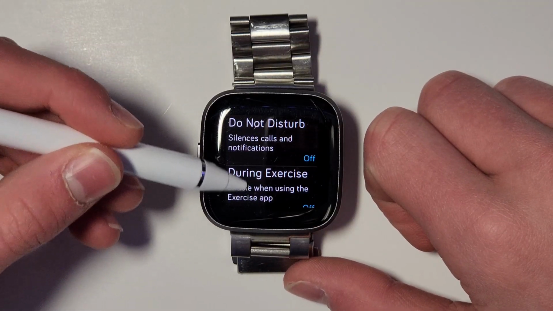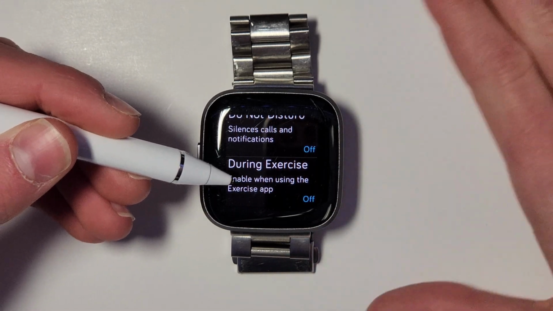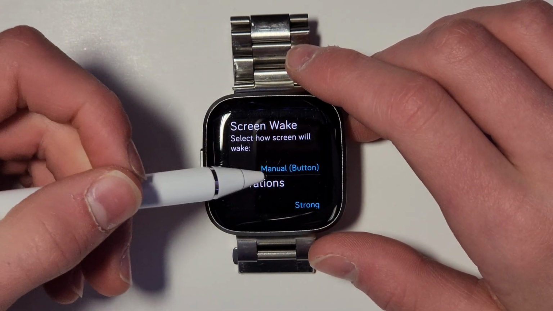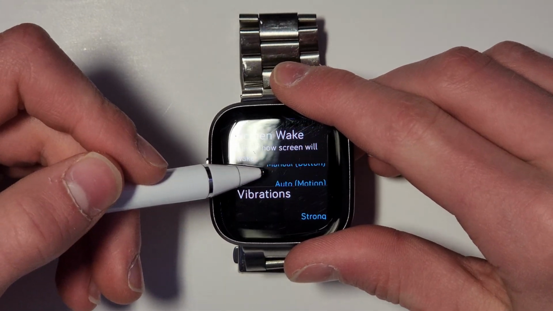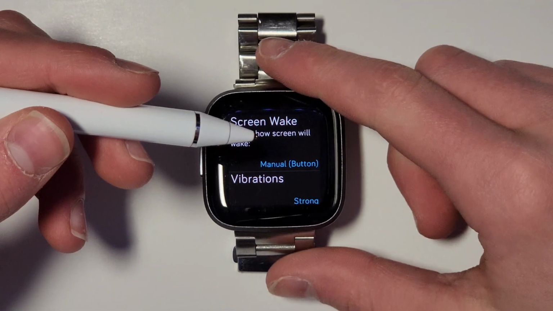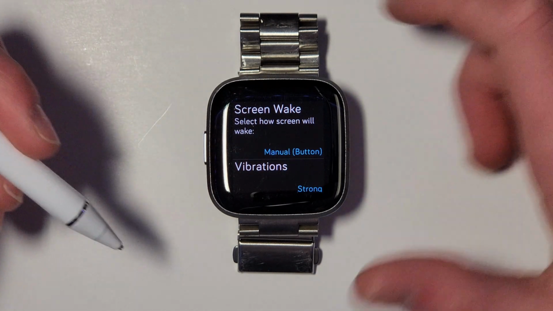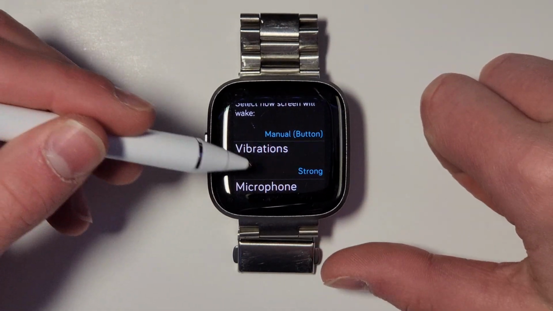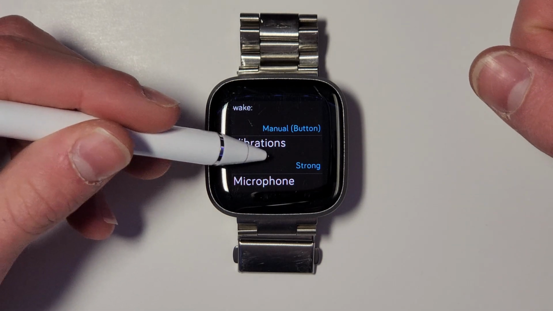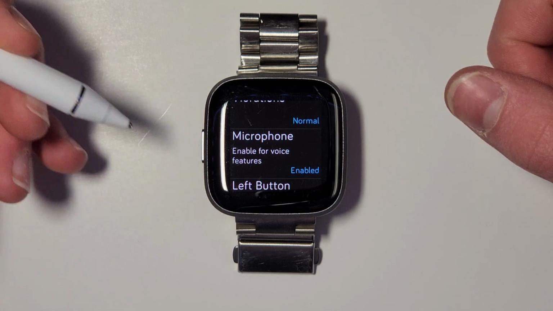Here we have Do Not Disturb. You can select this to be off or on, and then you can have it disable it during when you're exercising. Here we have Screen Wake. This is what I showed you before, manual or auto motion. And you might have noticed that when I click certain things, I would lift my screen up just to get rid of the sound that you hear there. The vibrations, you can change how strong they are. So when you click on certain things, it vibrates. So right now it's at normal, and I can make it strong, but strong uses more battery.